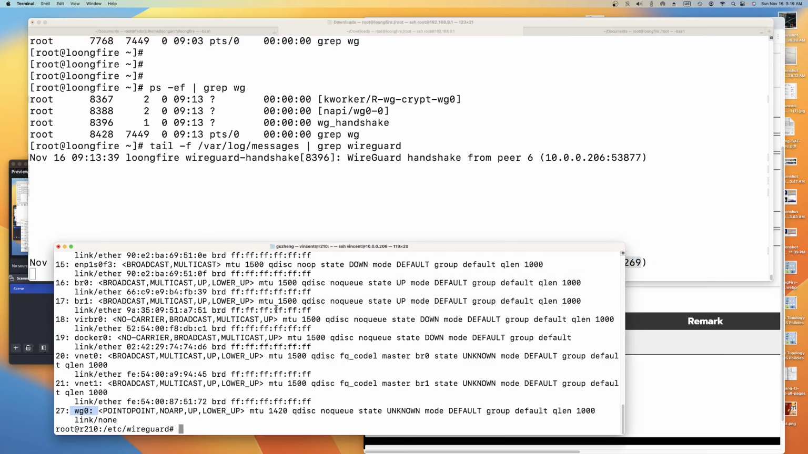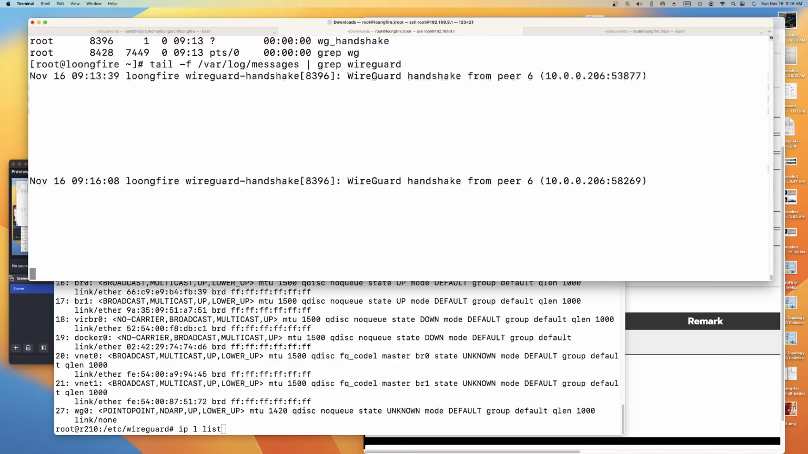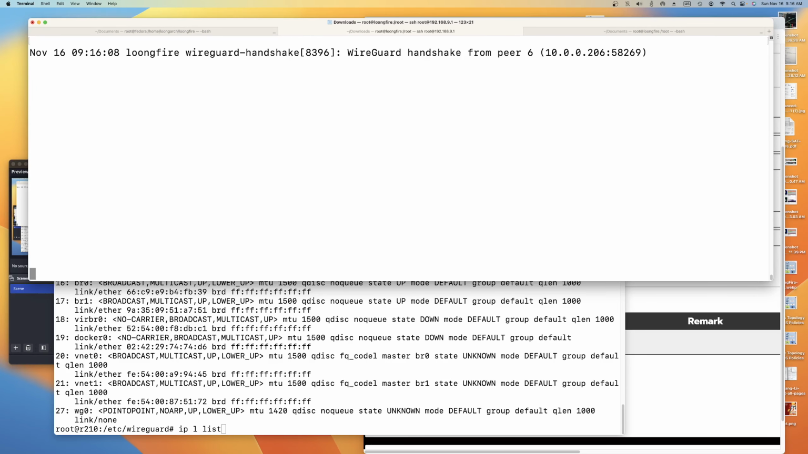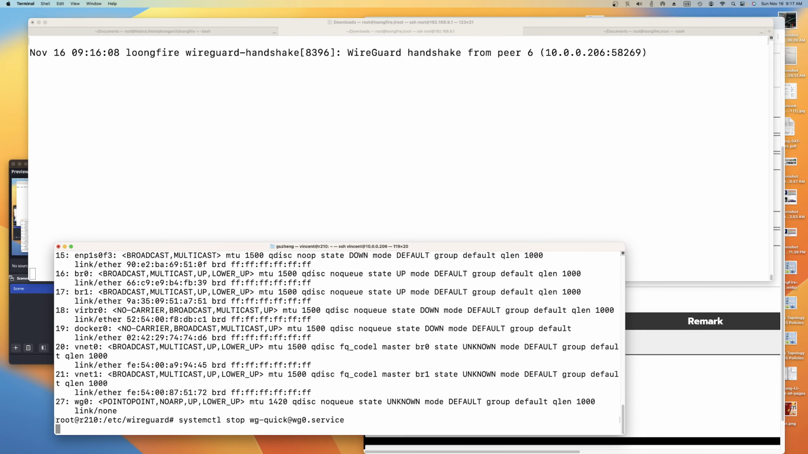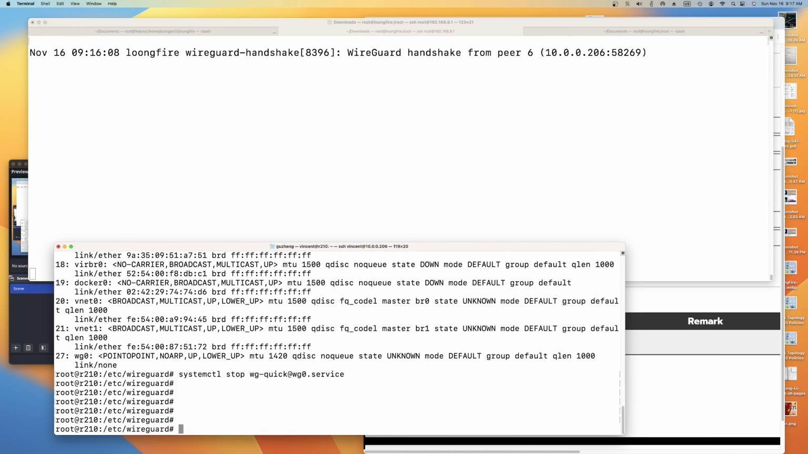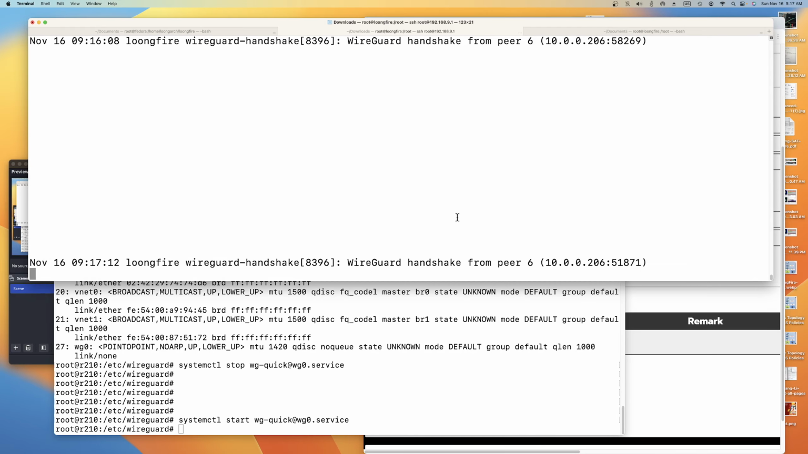Okay, so let's get a top here. So if I stop this WireGuard client, stop. Okay, start again. It will make a new connection, and we get another log line from a different UDP port, right? Yeah.